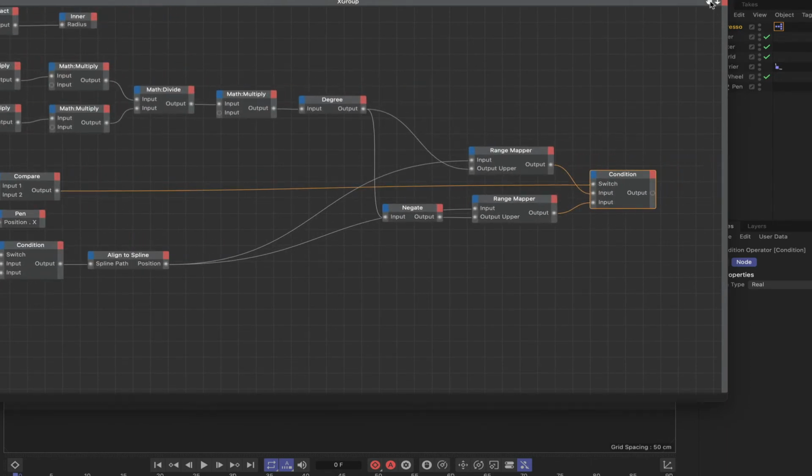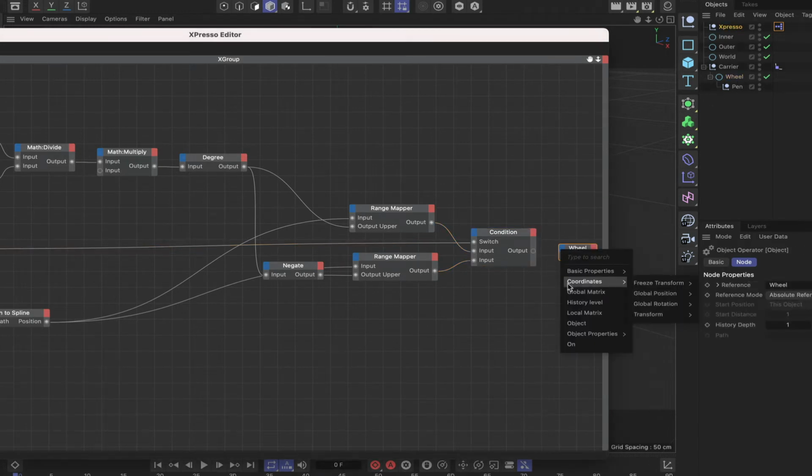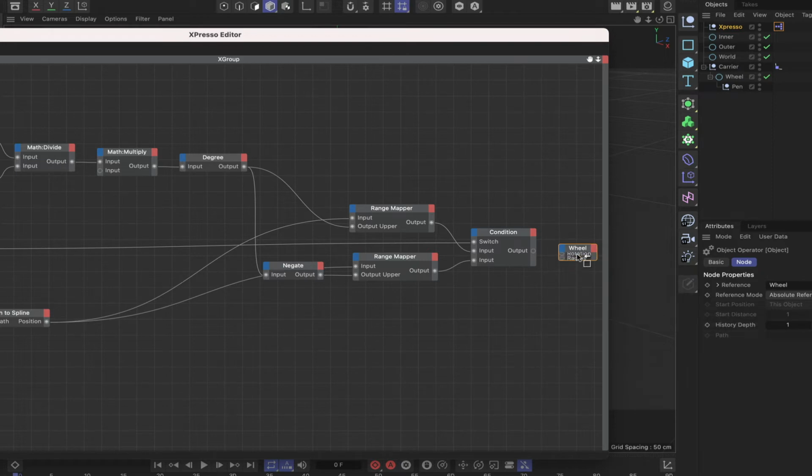That's fine. And then the last step is to bring in the wheel, give it a radius port, and we also need a rotation B port. So transform, rotation, rotation B. We'll just swap those over.